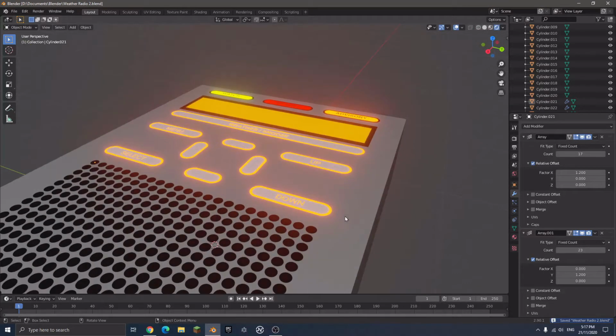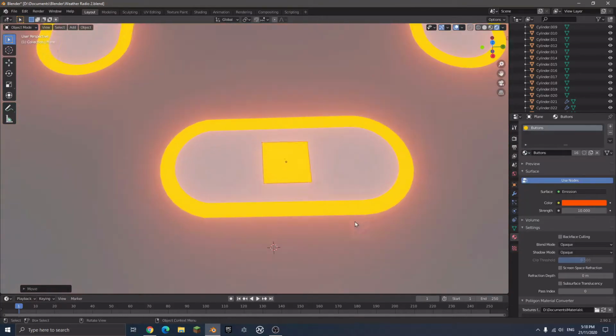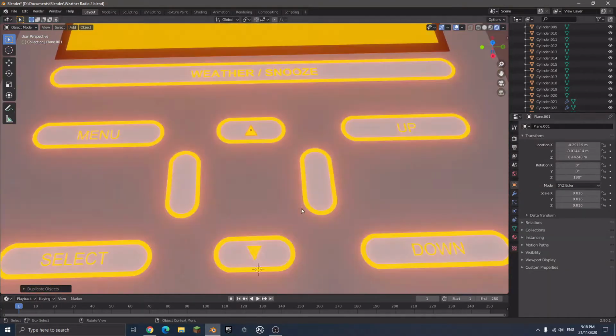Then I added a plane, merged the two top vertices together to make a triangle, and then added it to the center buttons.